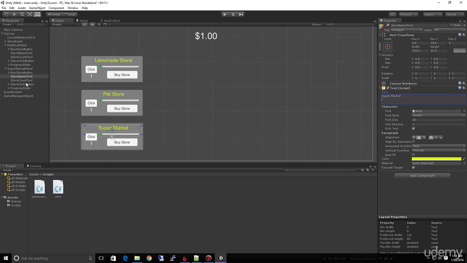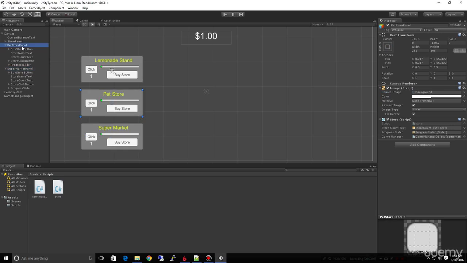Now, there are some real advantages in using Unity's editor for game design, because it gives you a lot of things that allow you to configure your gameplay and test it out. And I'll show you what I mean. Right now, if you look at our store panel, which this first store panel just says store panel, let's call it lemonade panel. So we're basically using Unity's editor to configure our stores here.